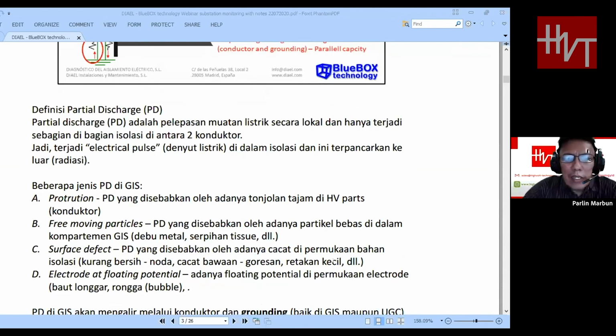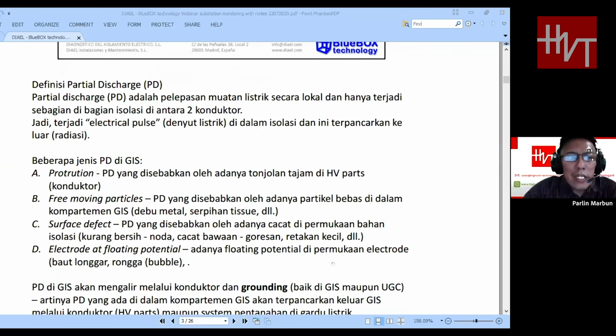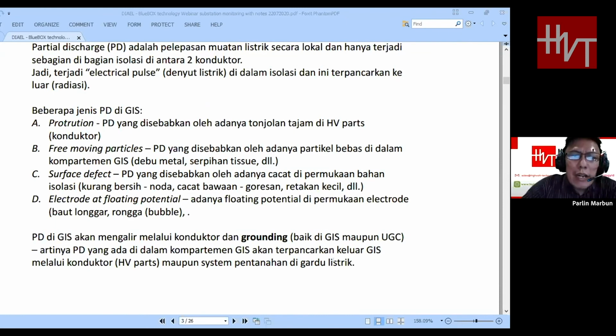Surface defect, yaitu PD yang disebabkan oleh adanya cacat di permukaan bahan isolasi, misalnya kurang bersih, ada noda, cacat bawaan, atau goresan, retakan kecil, dan lain-lain. Kemudian floating potensial di elektrod, adanya floating potensial di permukaan elektrod yang biasanya akibat baut yang kurang kencang atau mungkin ada rongga atau bubble. PD di GIS akan mengalir melalui konduktor dan grounding baik di GIS maupun UGC.